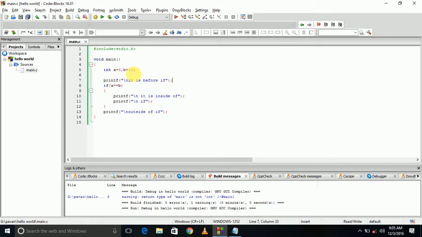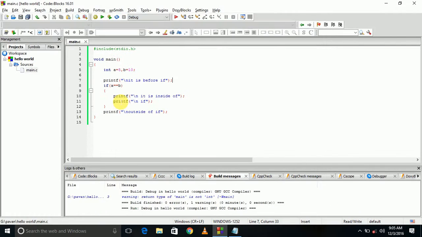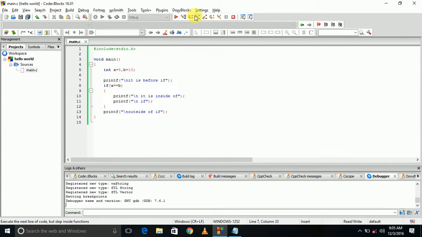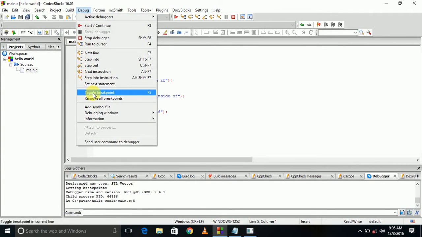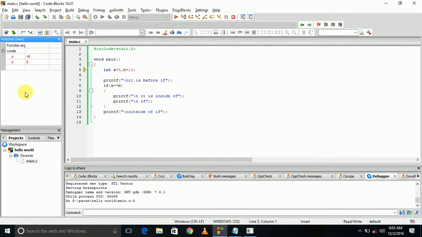Now let me execute the thing, then you will understand. If you do not understand, I will debug it. You will definitely understand. See, it is before if, and it is outside if. What happened here? I will show you clearly. So let me take watches first. I will take step into. Yeah, first it came here. Now I will take watches. You will understand more. Fine, I got watches here.